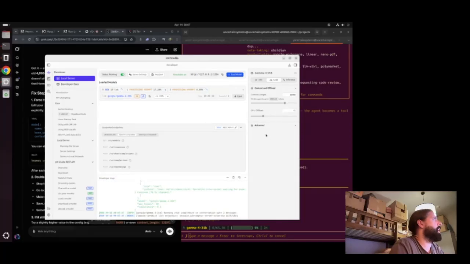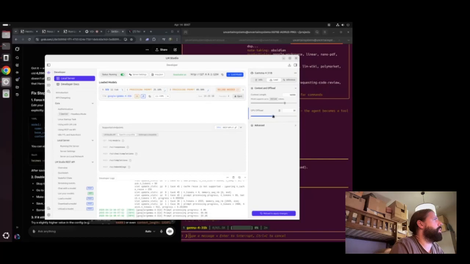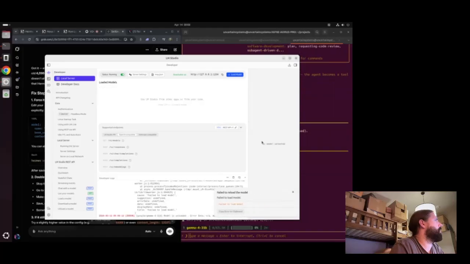Guys, what can we do here? Can we try to offload the GPU? 40? I need to reload the model for these. Hopefully it works and it doesn't break. Okay, no, now it failed to load the model.